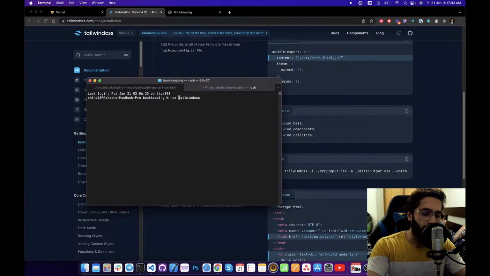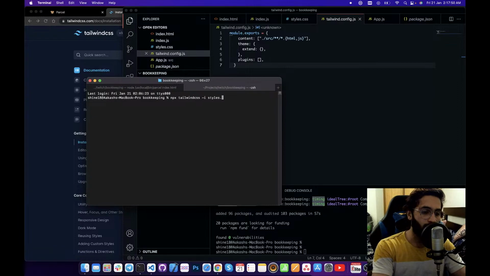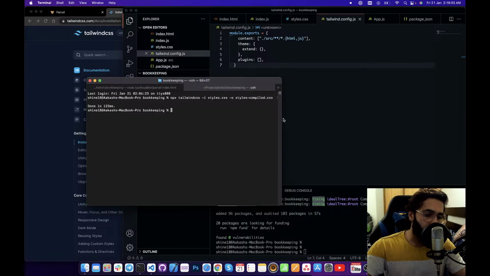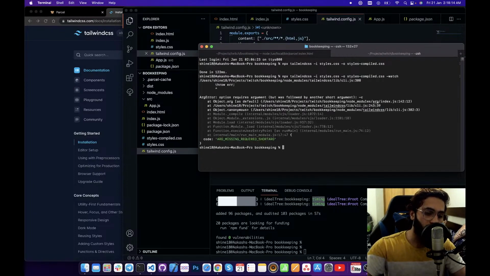Okay. Next, we are going to give it an input file, and that input file is our main CSS file, styles.css. And wherever we want to output that, we're just going to do styles-compiled.css, and it's going to compile that CSS for us and create a new compiled file. But we want it to run asynchronously and watch our file as we code, so we give it a parameter --watch.